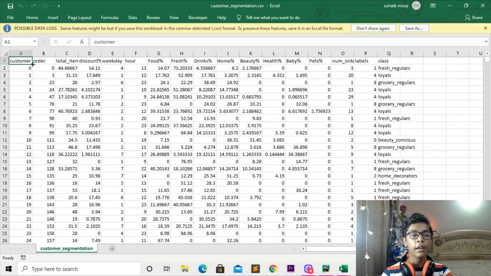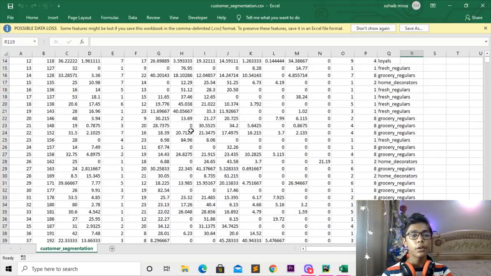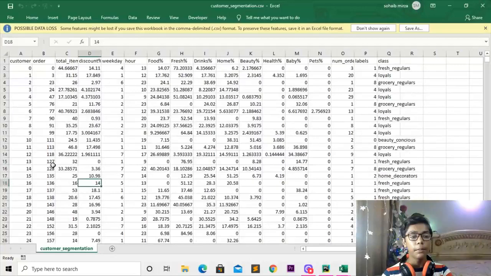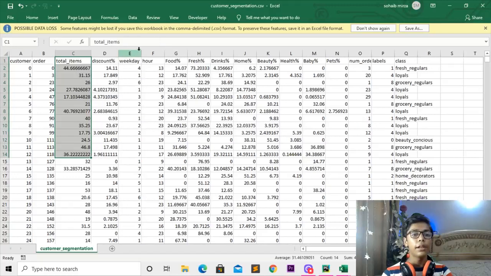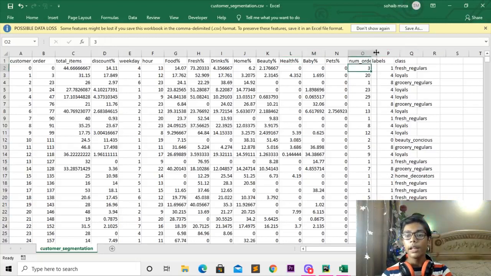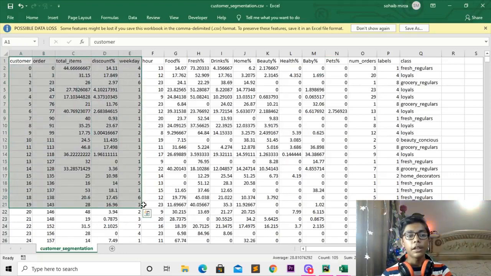Now we are getting our customer data, orders and everything which we wanted to get here. First of all, we are getting our customer data, meaning the customer serial numbers. You can see then orders, the total items they have purchased and the discount, and weekday, hour, food, fresh, drinks, home and beauty and health, baby, pets, number, order, and labels and class. We are getting many other things of our customer which we had to create.